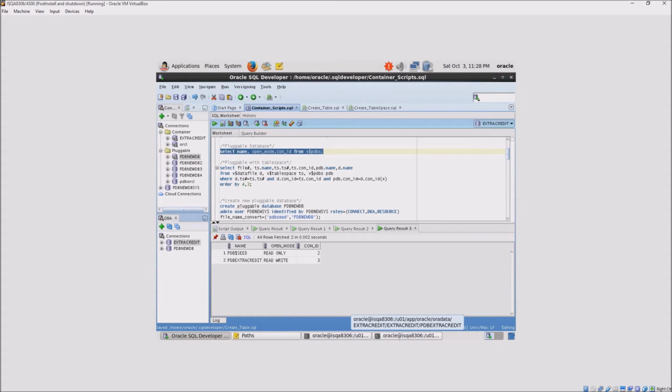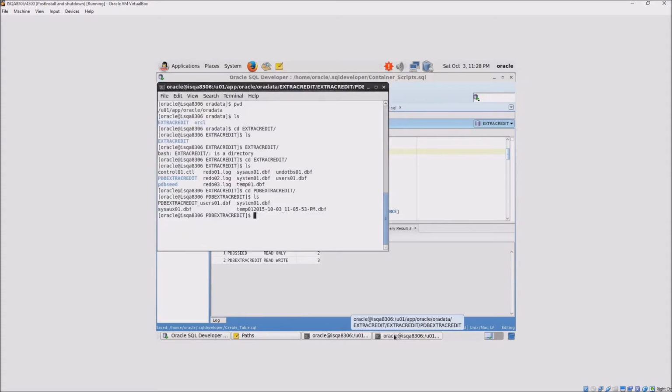But what's interesting, if we were to switch back to one of our command windows here, we can actually still do a list command, and we'll jump up just a couple levels here.